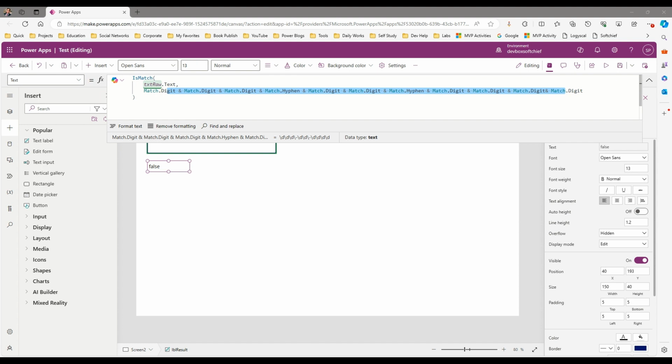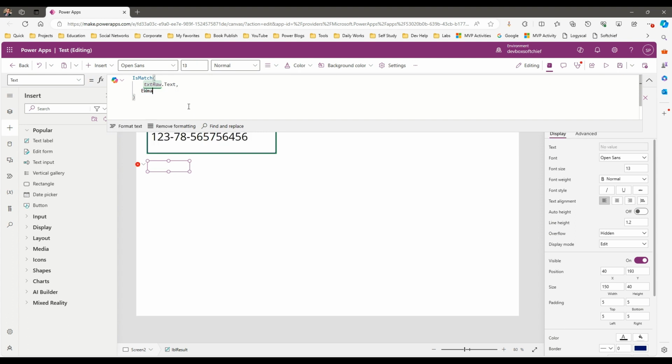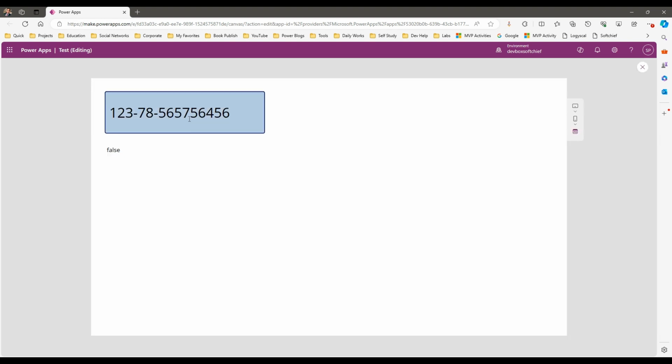You can also use an email address. Okay, how to check that? Let's say isMatch text box dot text, then email. Email is also a matching criteria, Match.Email, right? Now let me run it. If you type spp@gmail.com, it is true because it is a valid email address. But if you remove the at the rate, it is false because it is not an email address, right?